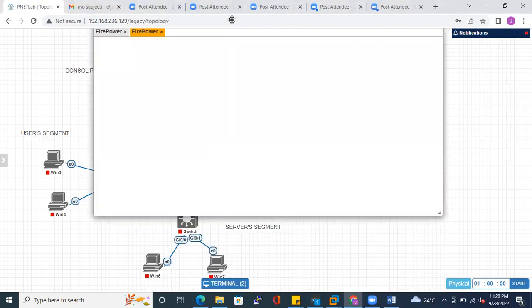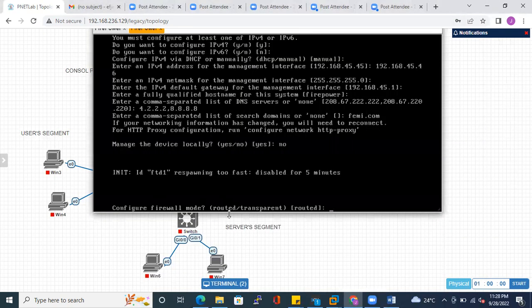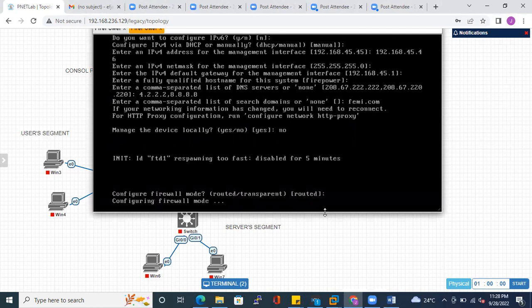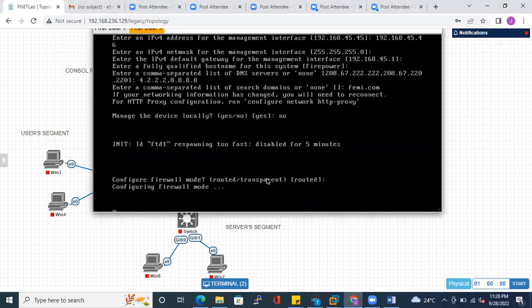So let's see, configure firewall mode. We have routed mode and transparent mode. We use routed mode. Enter. So we are using routed mode.